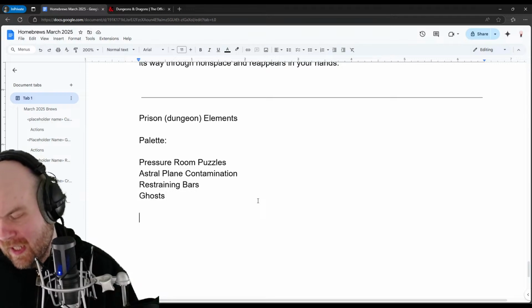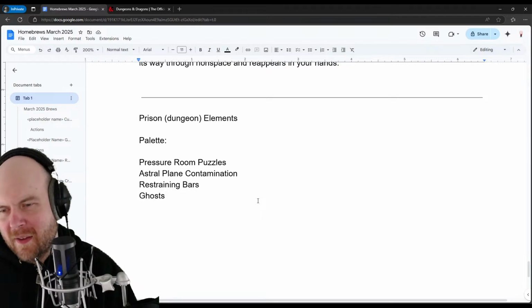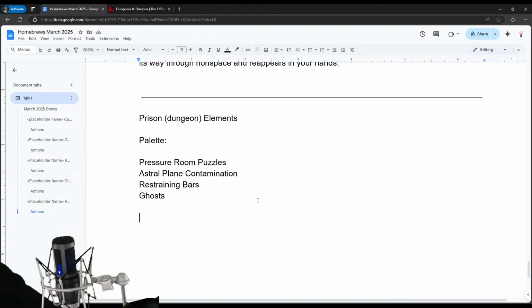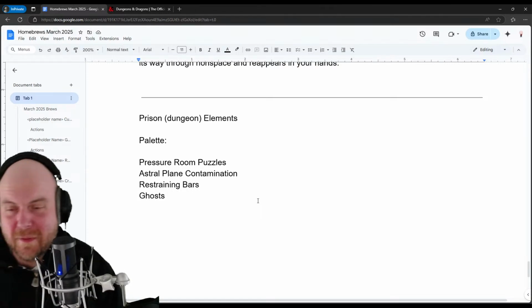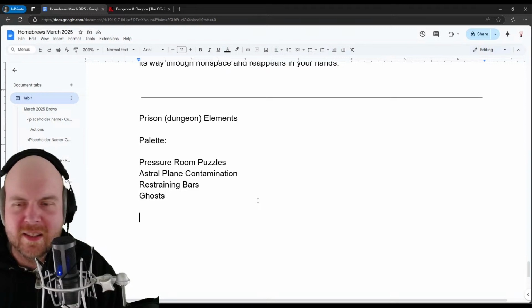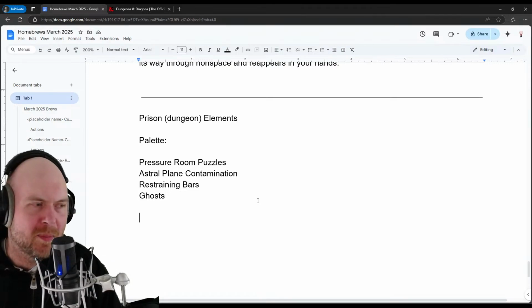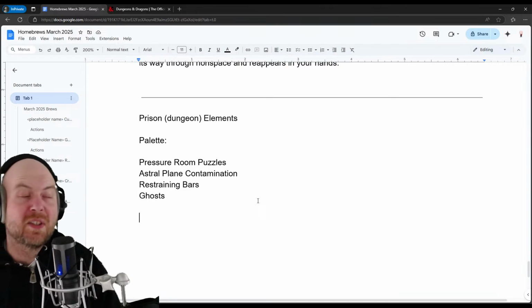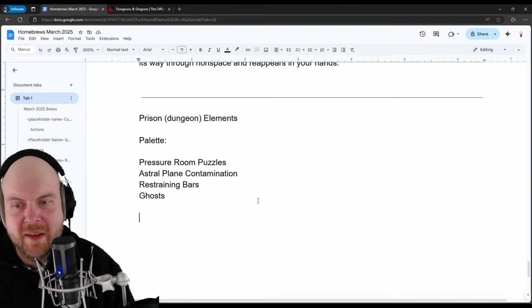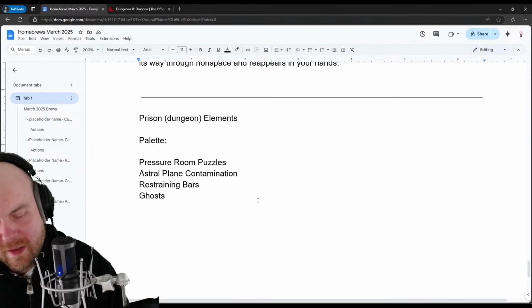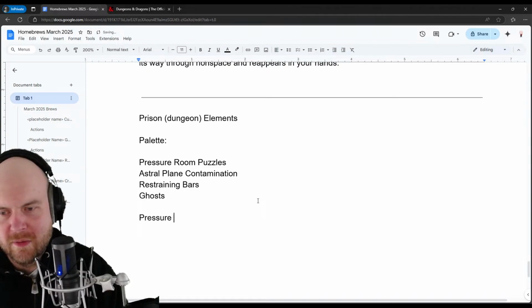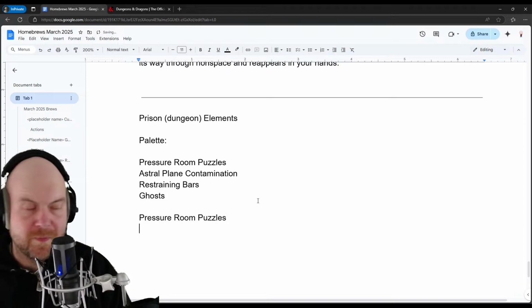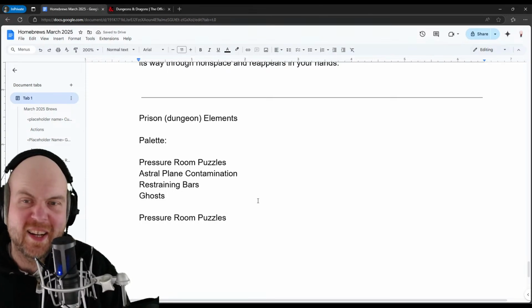So what I was thinking, and it occurs to me that I've kind of put my ideas in my palette, and that's not the best idea. It's better to put more vague things in your palette so that you can refer back to them when you are running low on inspiration. But what I'm thinking is having pressure room puzzles for sure, because we said pressure rooms last time. And I want to flesh that out a little more.